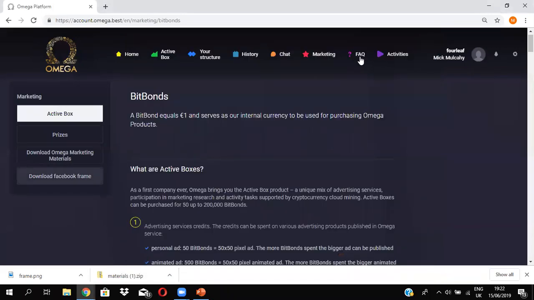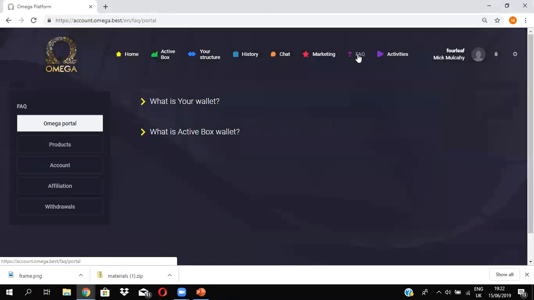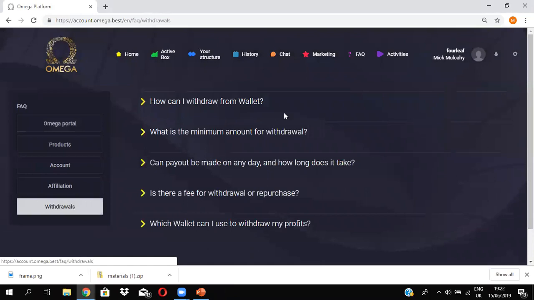So that's the marketing. The FAQs are handy, if not very populated at the moment, but there are FAQs on the Amiga portal, on products, on your account, on affiliation, and on withdrawals. For instance, how can I withdraw from a wallet? Is there a fee? Which wallet can I use to withdraw my profits?